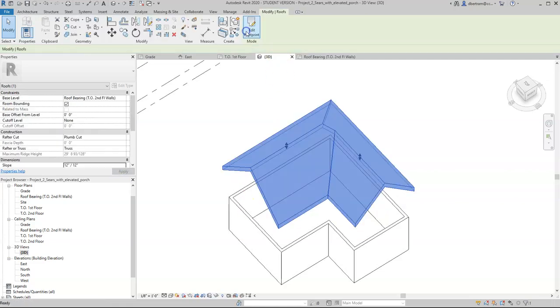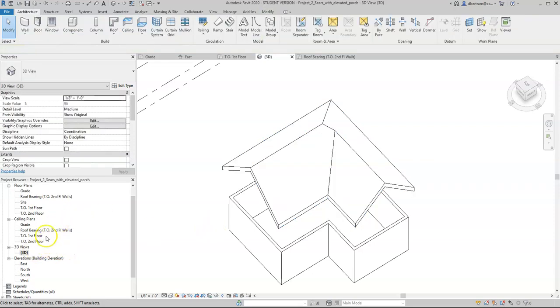Apply, give it the green light. And we still have that weird kink in there. We might not be able to get rid of it. That's something we might have to live with. So then let's take another look in elevation.